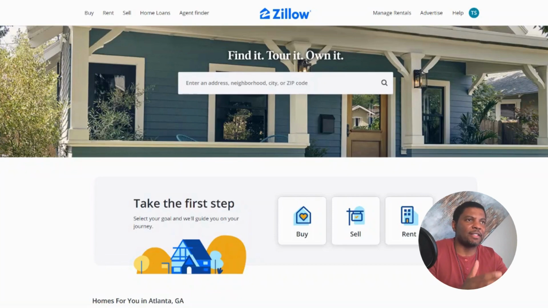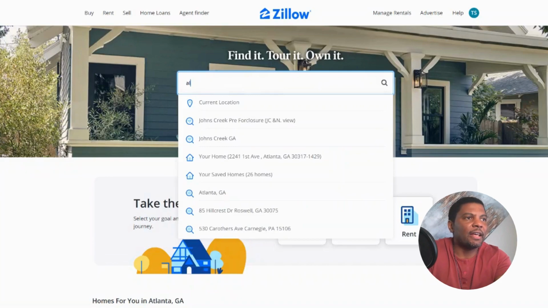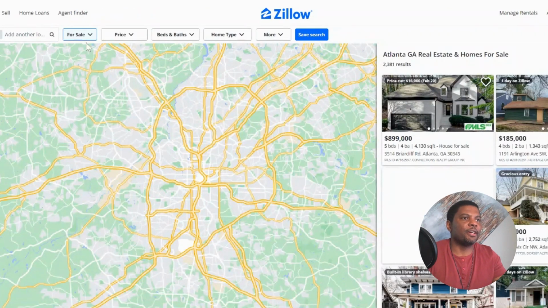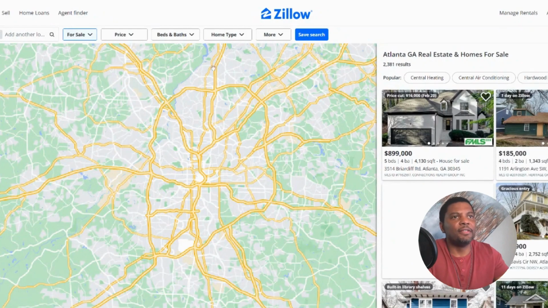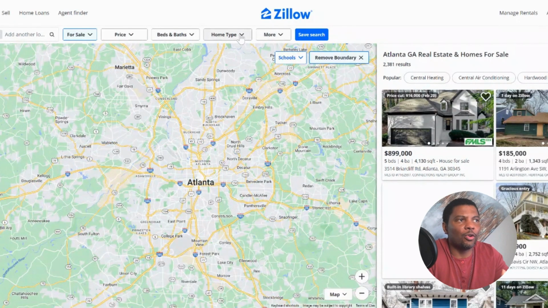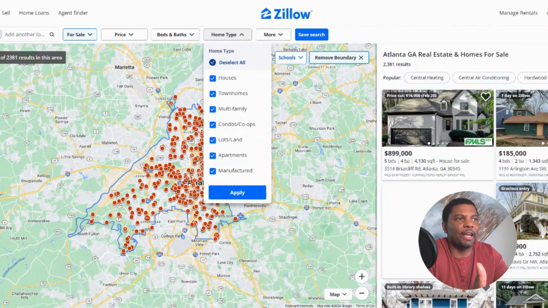So when it comes to finding the sellers, we'll go right here, let's just type in the city, and let's just go here, Atlanta. That's where I am, for sale. And again, like with most of the other platforms, you can go in here and select your bed, bath, type, home property type. So me personally, I try to stick with only single family.